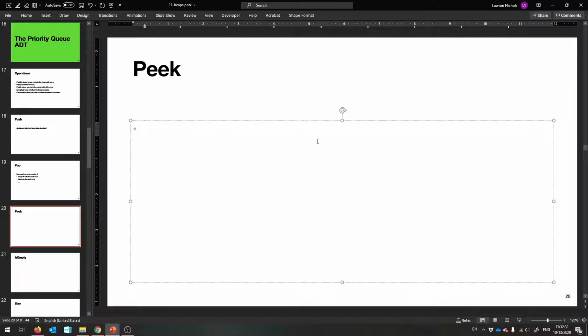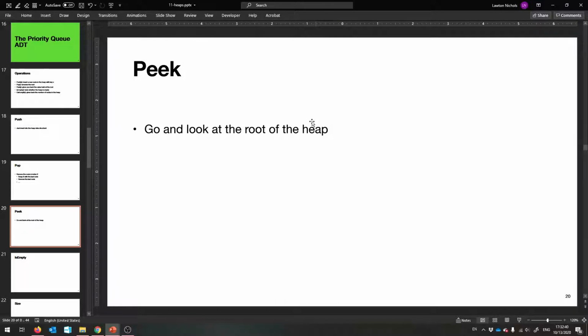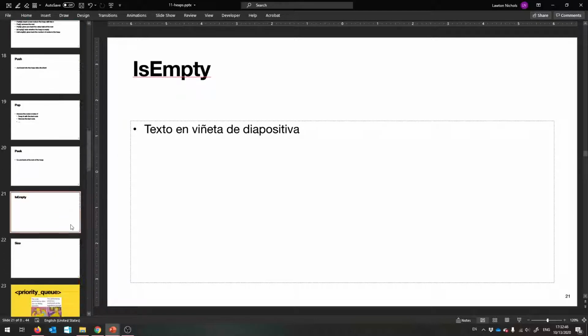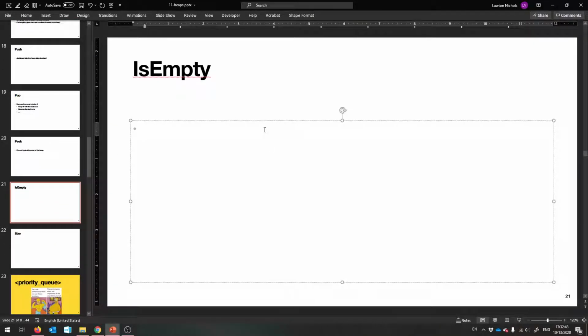Peek is go and look at the top. That's all you have to do. Return maybe a reference to it so you can take a look at it, or maybe copy it because you don't want to change it. Things like that. Is empty, just check and see if the underlying vector is empty.